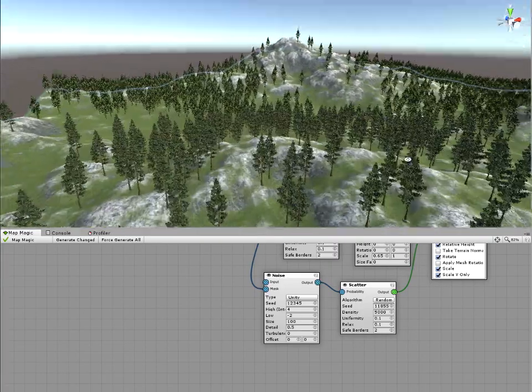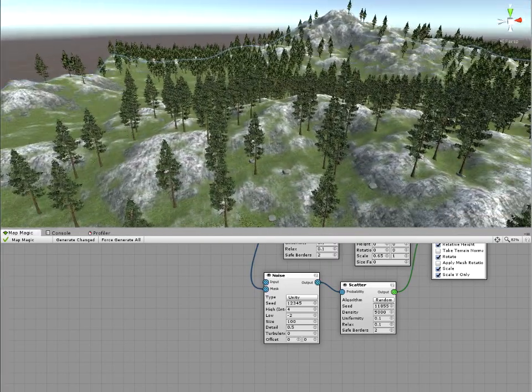And now I'm going to start the play mode to see how it all looks on the infinite terrain.